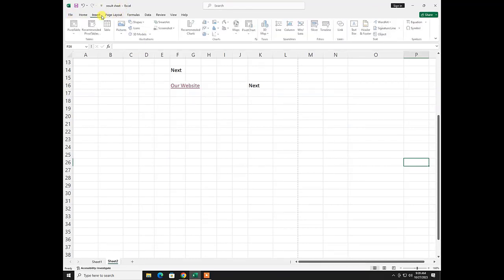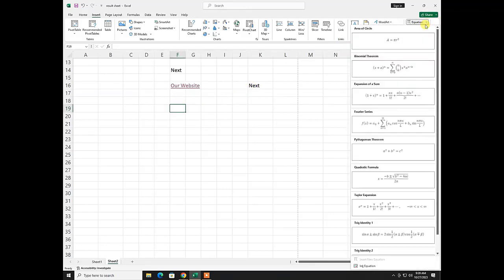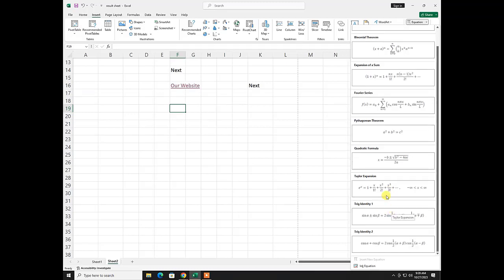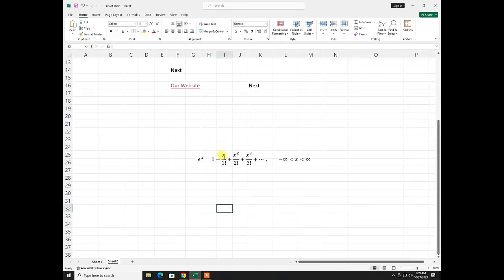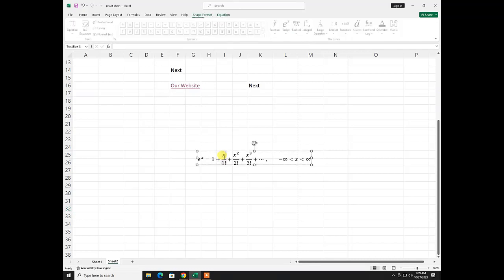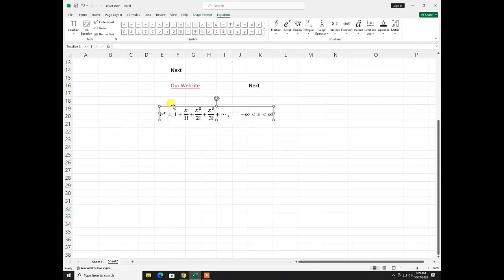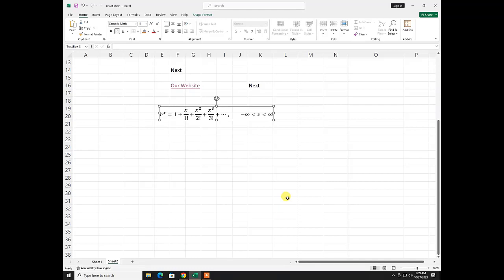The next option is Insert Equation. It is used to add mathematical equations on your page. You can just choose any of these equations to add on your sheet. This is the mathematical equation of e power x. If you don't want it, just click the border of it and press the delete button from your keyboard.